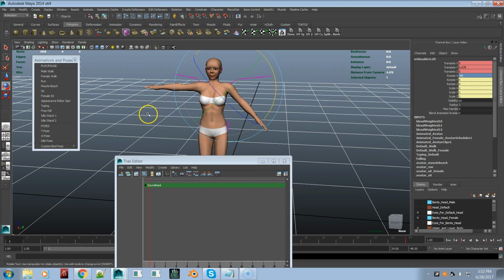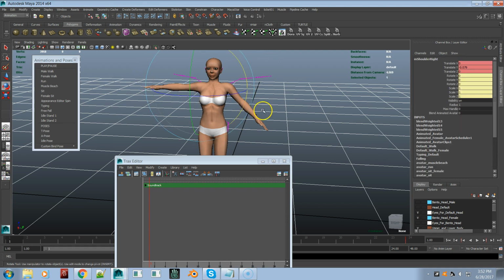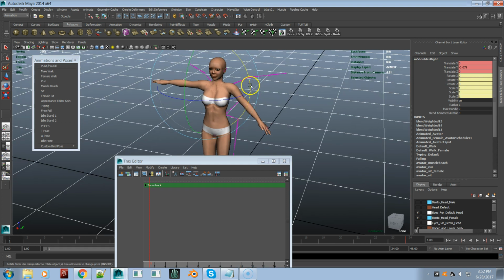Okay, so there is the 45 degrees on that side. I'll select this side. Whoops, we don't want that. There we go. We just want the shoulder, and then you just rotate it a little bit, and you can see it's going to be in the positive. So we're going to put positive 45.